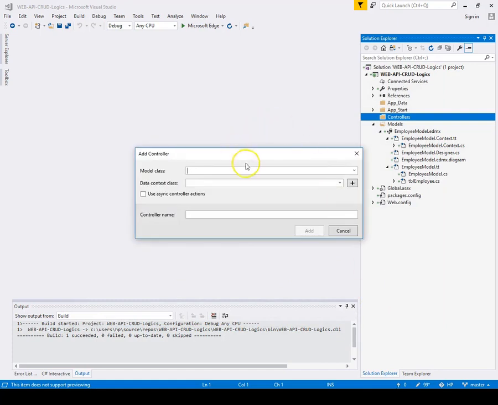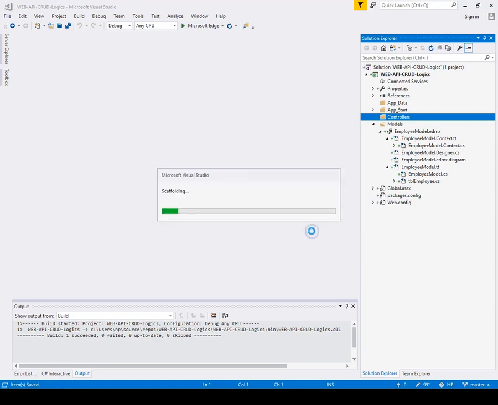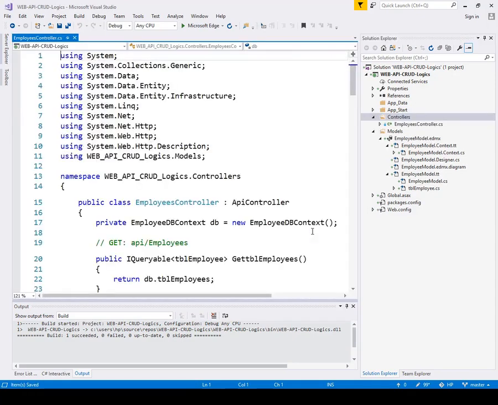In this case, you require some additional information. The model class that is being generated from the EDMX, that is TBL employee. And second is the data context class. I named my data context class as employee DB context. And this is the name of the controller. I'll simply name this as employees controller rather than TBL employees controller, and I'll simply say add. Make sure you already build your application before taking this step. Otherwise, you will fall into an error if you didn't rebuild your project after completion of the database first approach.